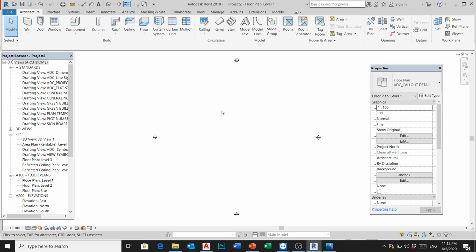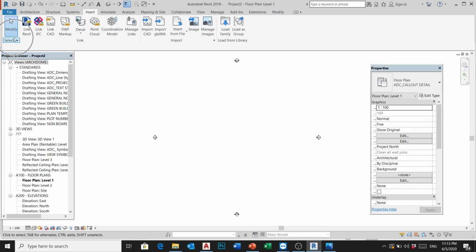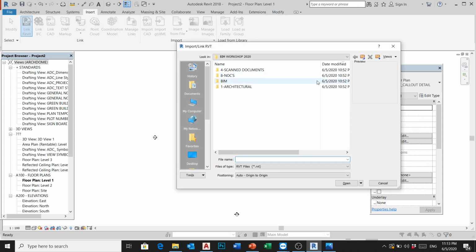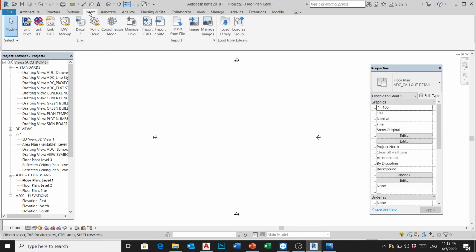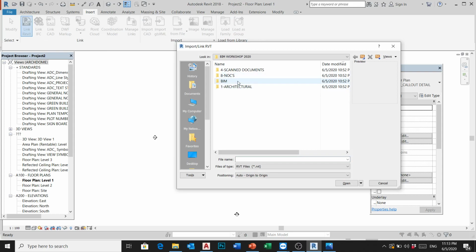Today we will learn again how to use copy monitor to select or take elements from the other project. So first of all, we will link the levels and grids model which we created the previous time, to copy monitor here the levels which we agreed. So we will go to insert, link Revit. This is a quick review of linking the model. Again, I insisted to start from scratch today also. So insert, link Revit. We go to the BIM folder.